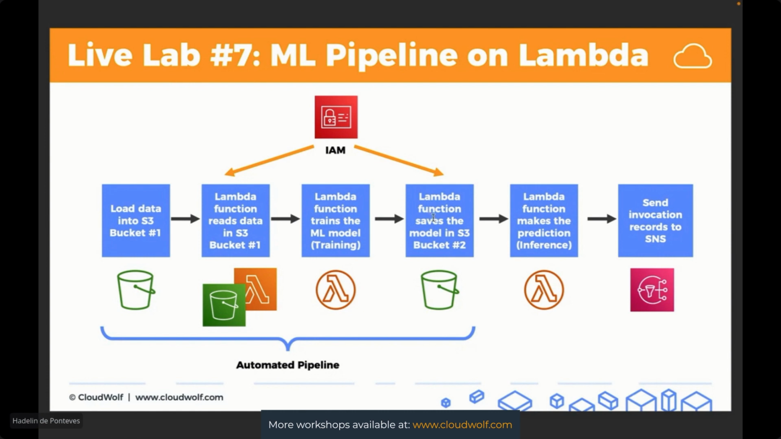And then once we have this saved model, well, we will call our Lambda function again, but you will see with a different Lambda handler to make any prediction we want. And you will see, I will explain the case study in a second. It will be to actually predict the quality of a wine. And finally, we will send some invocation records to SNS, and that's just in order to really complete this pipeline with all the functionalities that AWS Lambda offers. All right, so are you excited about that?